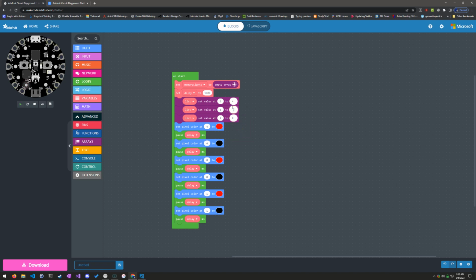Four, 8, and 1. And this is, of course, all going inside of memory lights. So now I have an array called memory lights. And in the first position, which is the 0 position, I'm putting a 4. And in the second position, which is the 1 position, I'm putting an 8. And in the third position, which is position number 2, I'm putting in a 1.